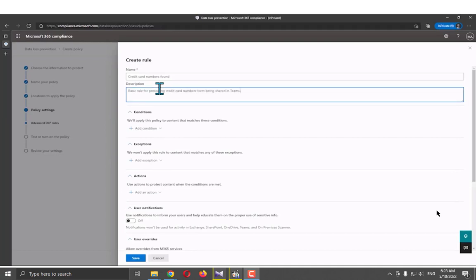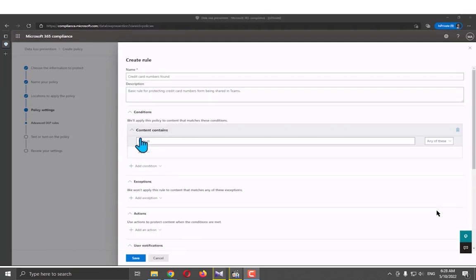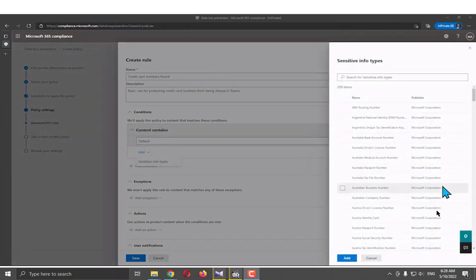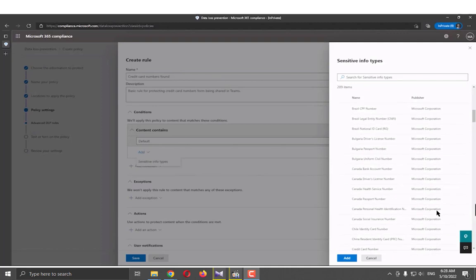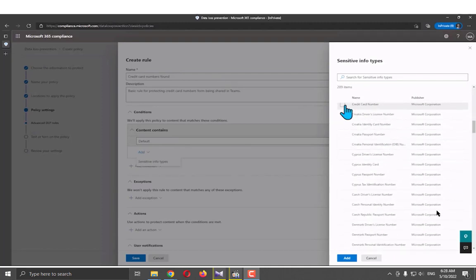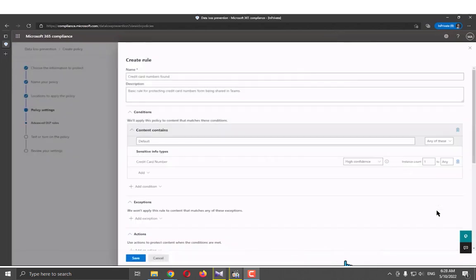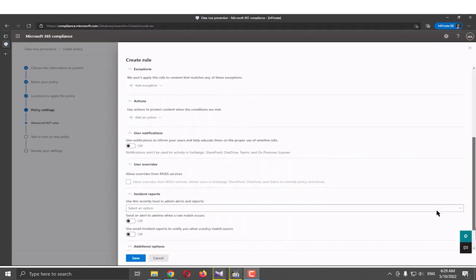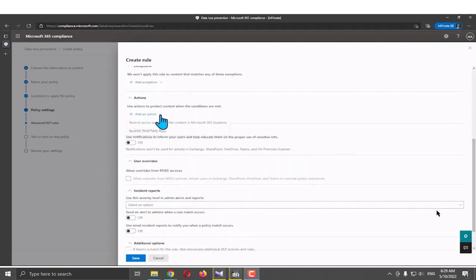We'll add conditions. Content contains. We'll add sensitive information types. Choose credit card number. And add. We'll use the high confidence instance count of 1. Underneath action, we'll choose Add an Action and restrict access or encrypt content in M365 locations.